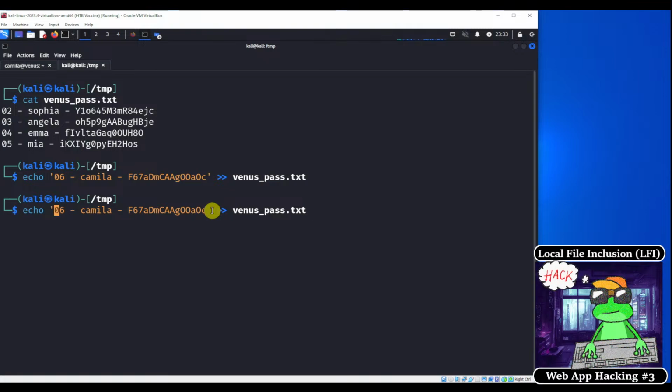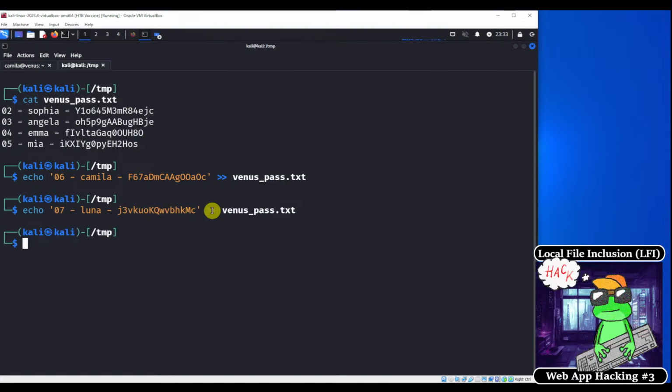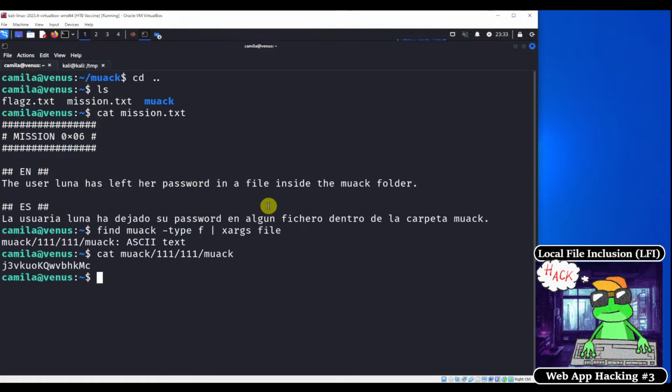Okay, so this next level is level 7, and it is the Luna user. And we're going to paste in the password over here. Okay, so we're going to copy this password because we're going to be using it to log into the next level. All right, so let's exit.